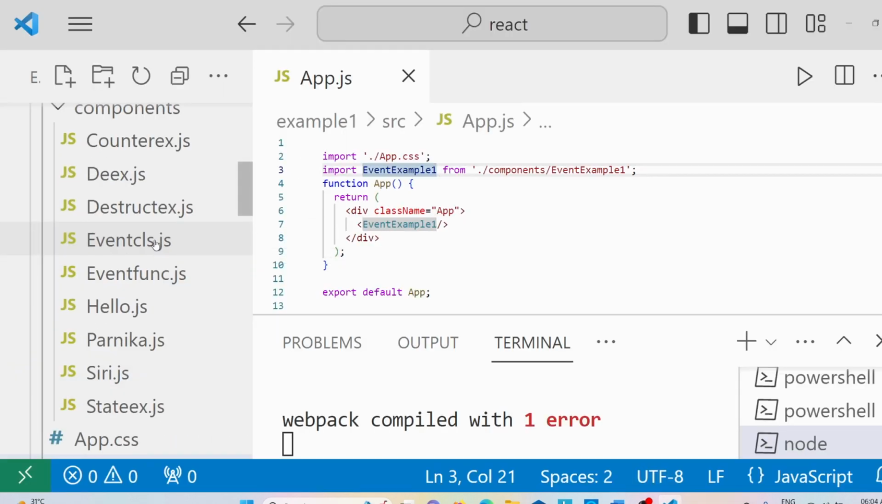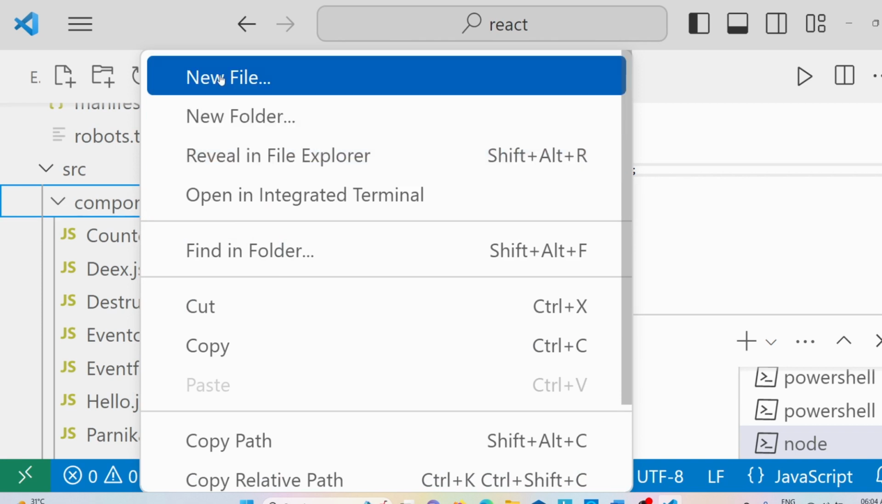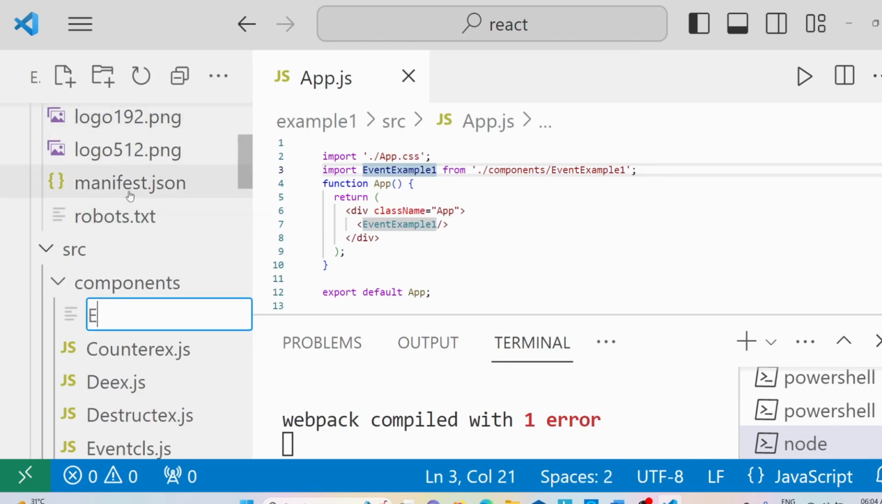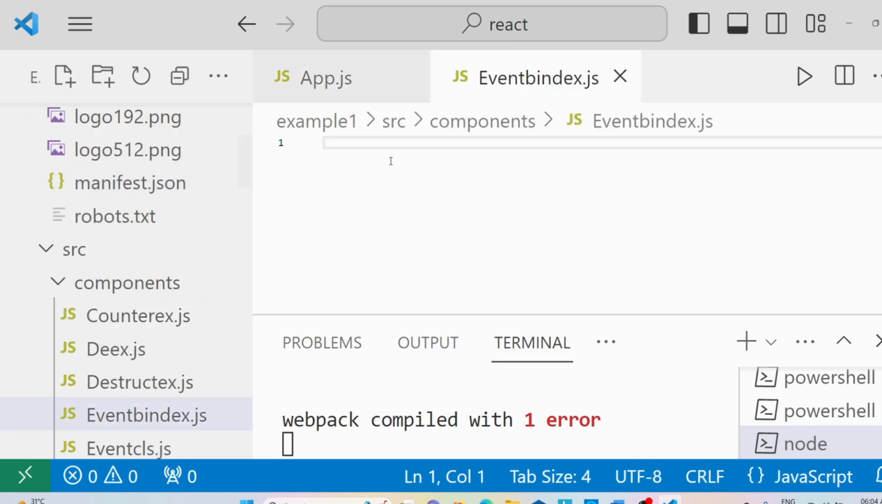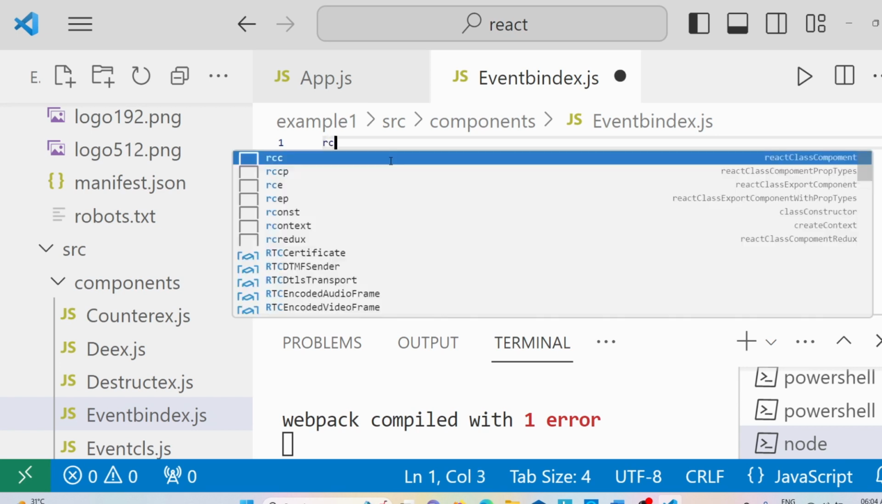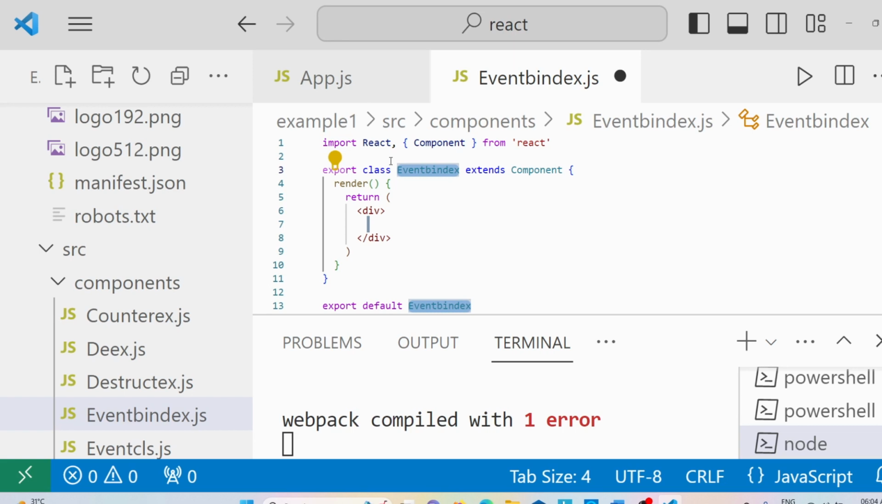In the Visual Studio components, let me create a new file and I will give the file the name event.bind.ex.js. Let me have a class component in event.bind.ex.js. I will use the React snippet to create a class component. If you want to create a class component using the React snippet, you need to type RCE and press enter. Now you can see we have one class component called event.bind.ex.